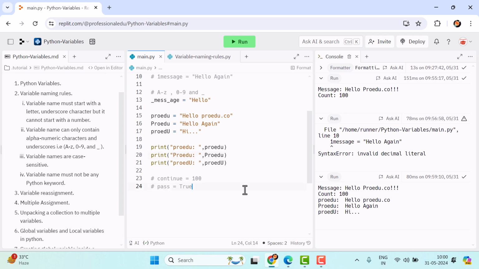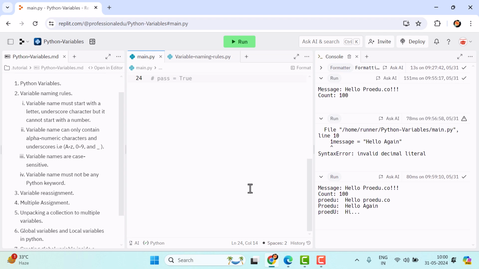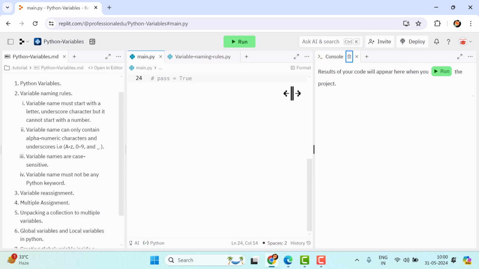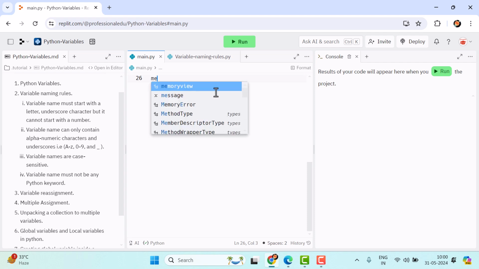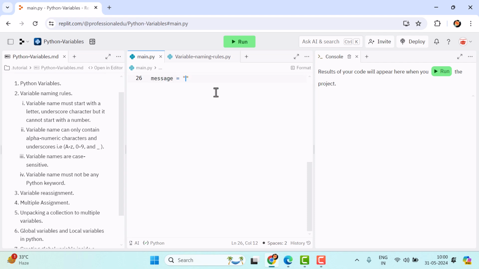Let's talk about variable reassignment in Python. What is variable reassignment? We have a variable and it is assigned a value. Let's say message is equal to proValue.co. Assigning a different value to an existing variable is called a reassignment.